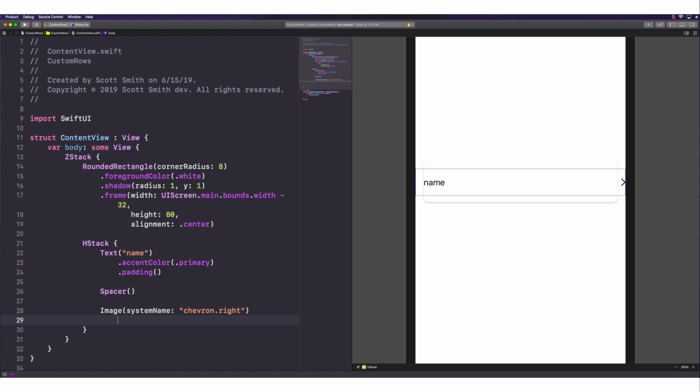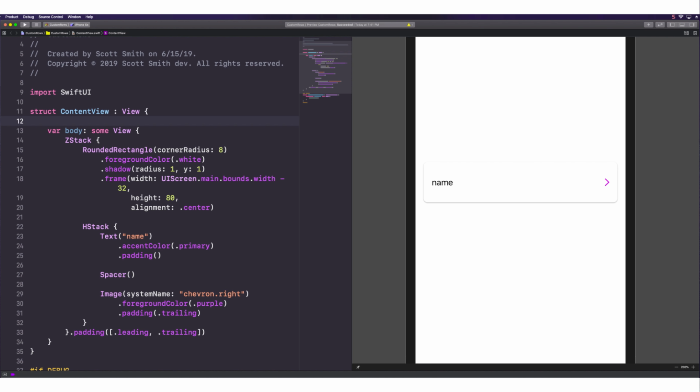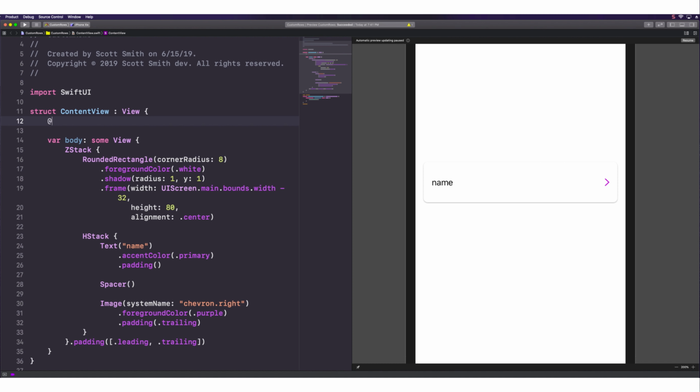So this is what we want to do. Let's make an array of names, right? So we'll say @State, because if this struct gets recreated, like when the view needs to recreate itself, then we don't want this array of strings to get recreated and just start over from scratch. We want it to stay how we've changed it, like if we've added names to it.